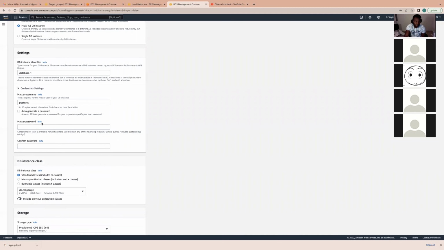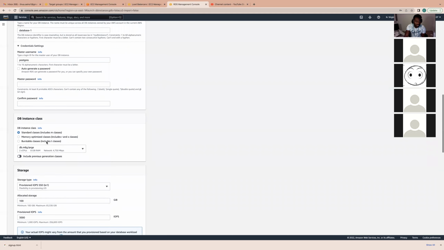These are the settings: username, password. This is what you use to log into a database. So these are just basic authentication.